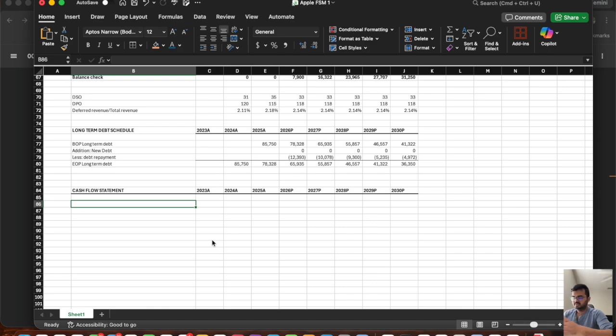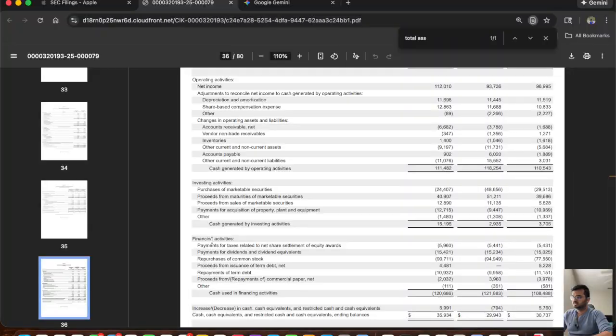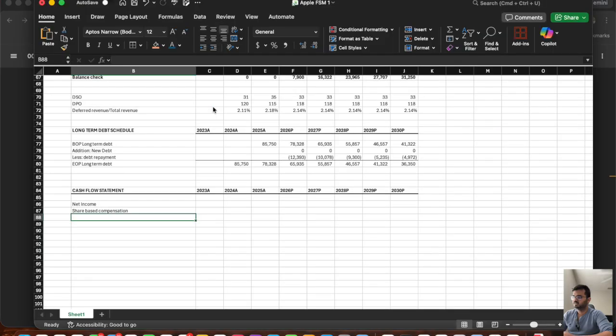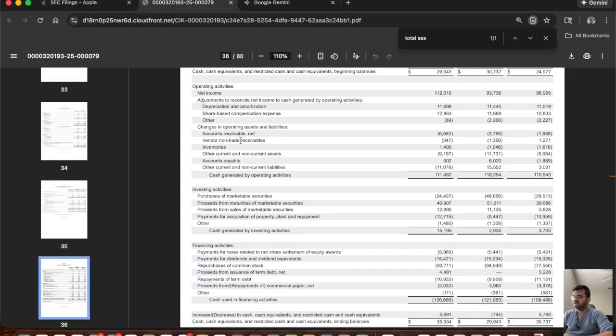As with every cash flow statement, let's start with cash from operation. In that, the first one is net income. Second one is share-based compensation. And then the third one is depreciation and amortization. I'm just taking the first three items here. Then if we take a look at this one, it has a lot of other items like accounts receivable, net, vendor non-trade receivable, net, inventory, and others. All these are line items which you have seen in the balance sheet.